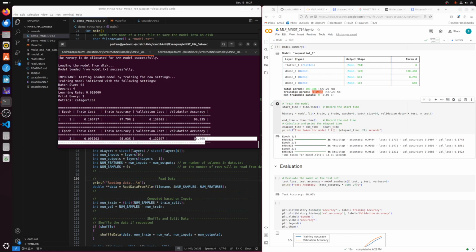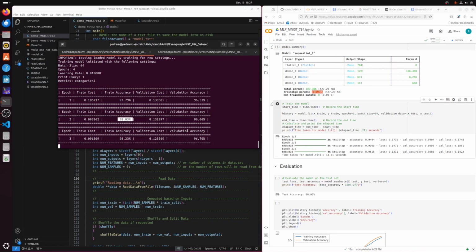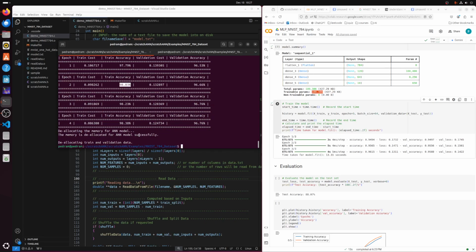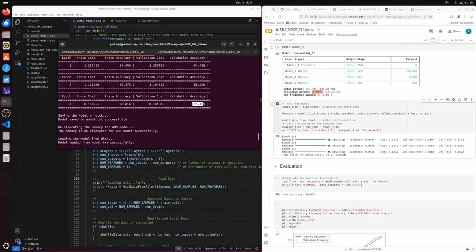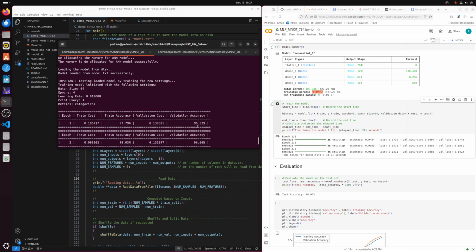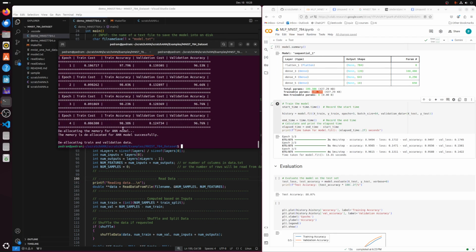You can see the gap between train and validation or test is getting bigger. This is a red flag for me. I would say the model is being overfitted on the training data set. This is what I don't like to see. But here it was fine. And yeah, 98%, but you have to think about this.